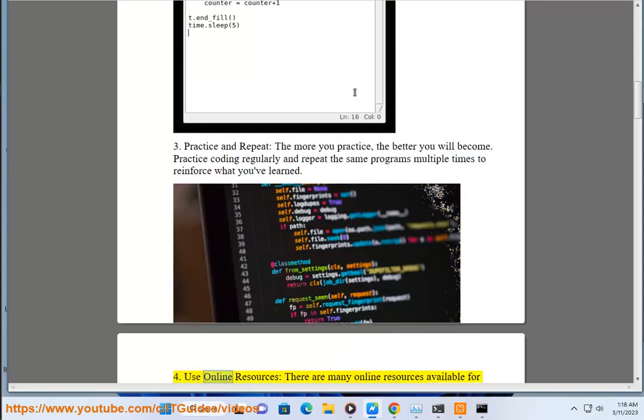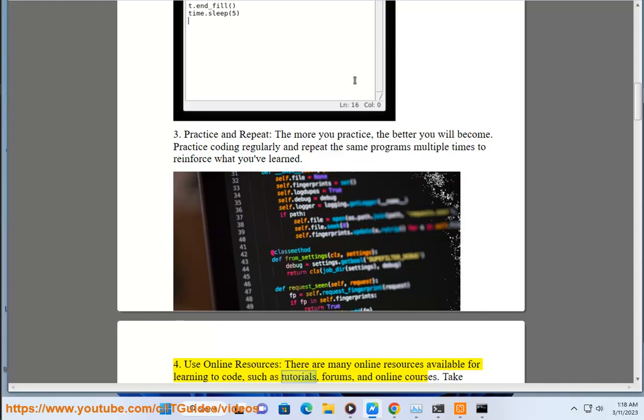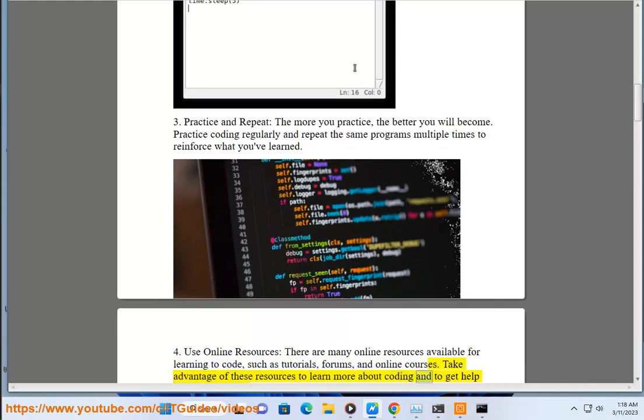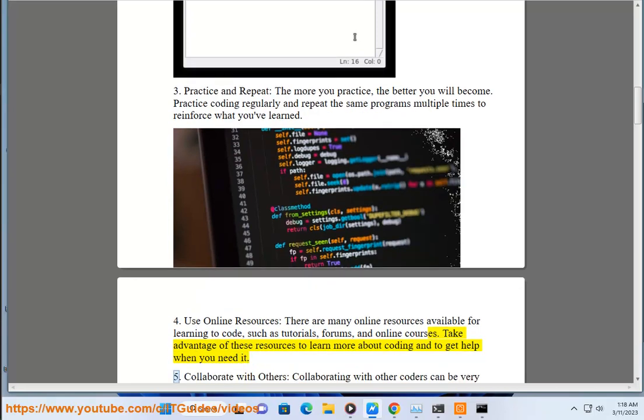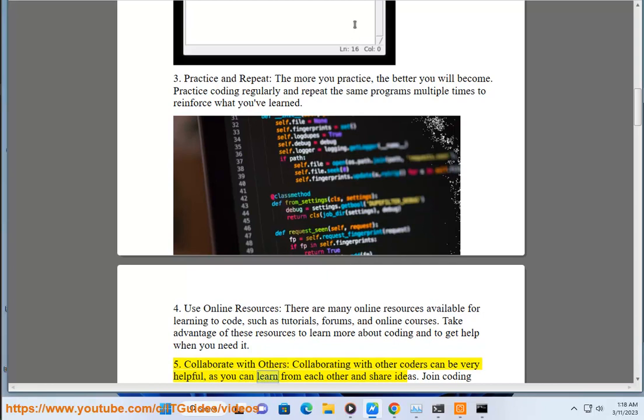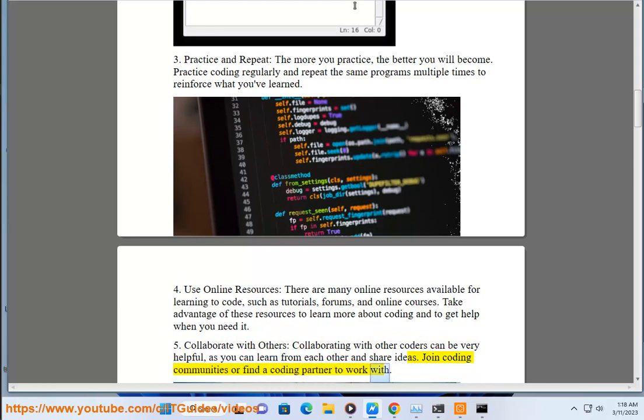4. Use online resources. There are many online resources available for learning to code, such as tutorials, forums, and online courses. Take advantage of these resources to learn more about coding and to get help when you need it. 5. Collaborate with others. Collaborating with other coders can be very helpful, as you can learn from each other and share ideas. Join coding communities or find a coding partner to work with.